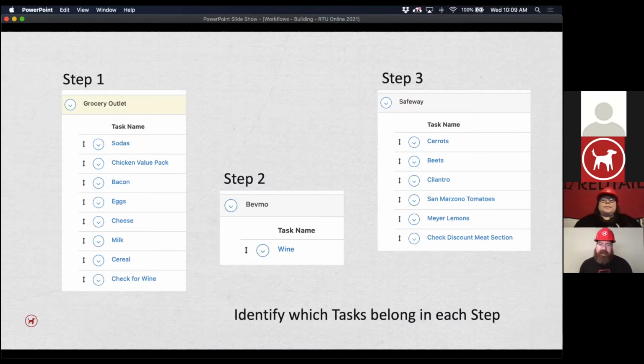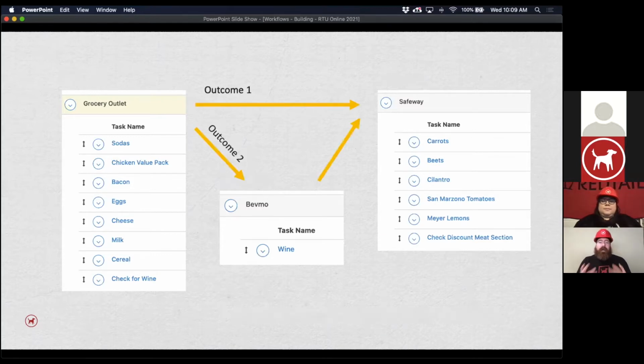I'm skipping step 2 altogether. That's what the outcomes can do. So outcome 1 means I got the wine at Grocery Outlet, and we're going straight to Safeway. Outcome 2 means, hey, I didn't get the wine. I need to go down to BevMo first, get the wine, and then go on to Safeway. Okay, so again, that's what the outcomes can do.